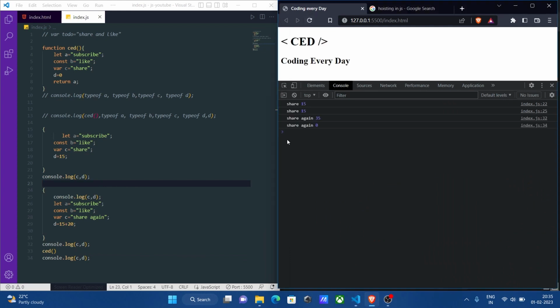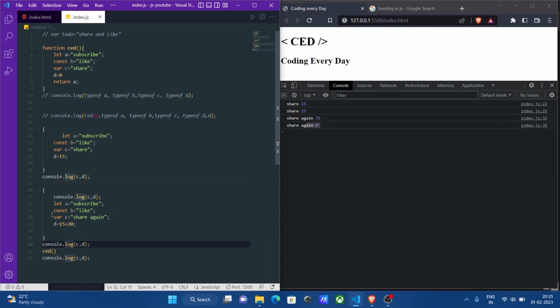You see, this got 0, but C is shared again. Why is C shared again? Because this was the global variable declared. Once the function is called, C is declared within the function and it is destroyed within the function. D, whereas, has overwritten this value of D. Okay, so that is why this happened.